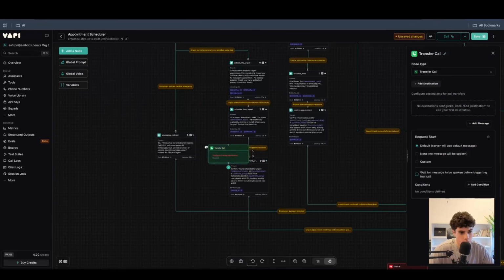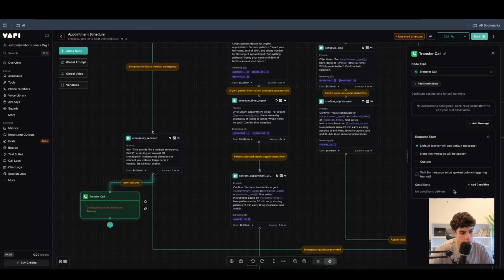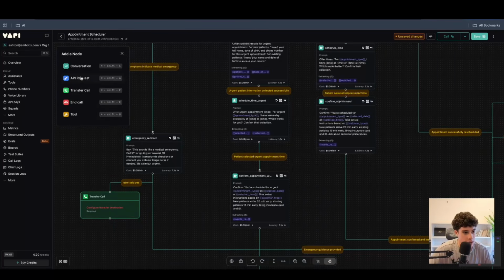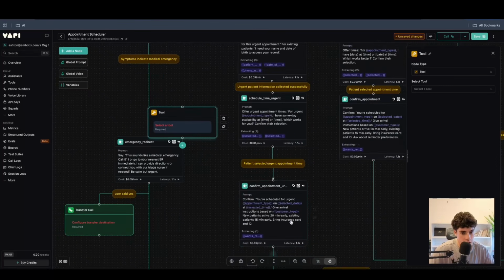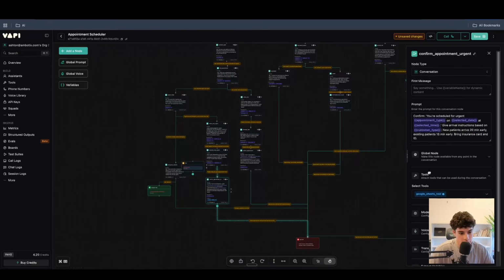We've got transfer call. So again, you can add in transfer call capabilities, right? Maybe this node you wanted to transfer to an emergency staff, right? And you can hook that up right here, and then you can configure the transfer destination in here. So think about it as just adding in all the tools, just like the assistant, but in a more structured kind of tree diagram way. And then also finally, we have API requests and tools. So again, you can put in tools right here for where it wants to check in appointments. As you notice, you can actually attach the tools right here, or you can go ahead and do it via this node as well.